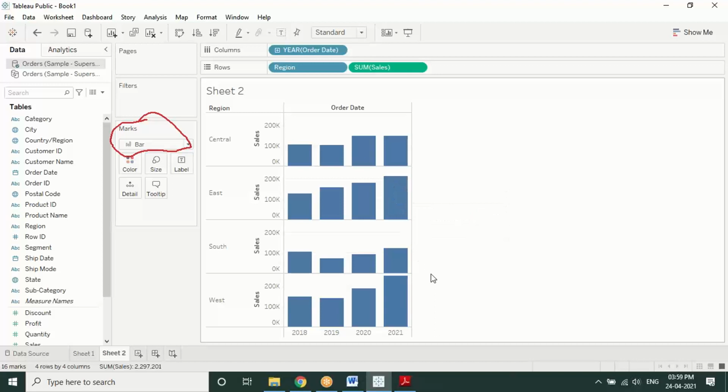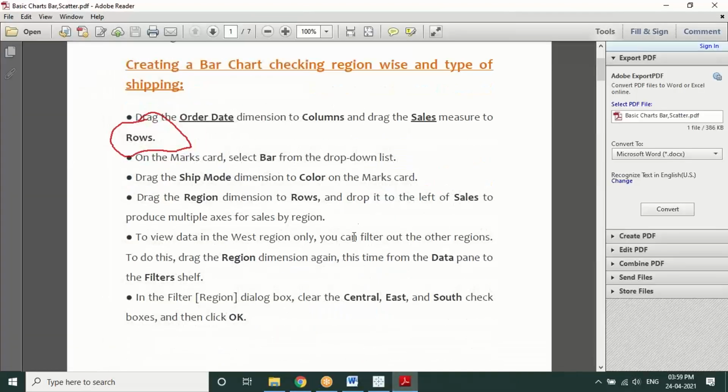Okay. Whether it is on the left side or right side, whatever it is, you can do it. In my documentation, I think I've specified to drop the region to the left of sales for producing multiple axes of sales by region.